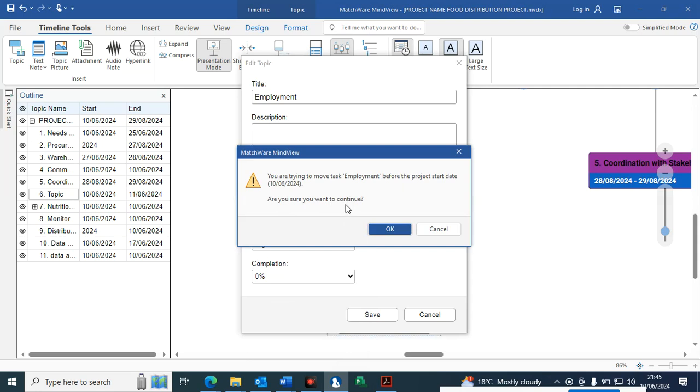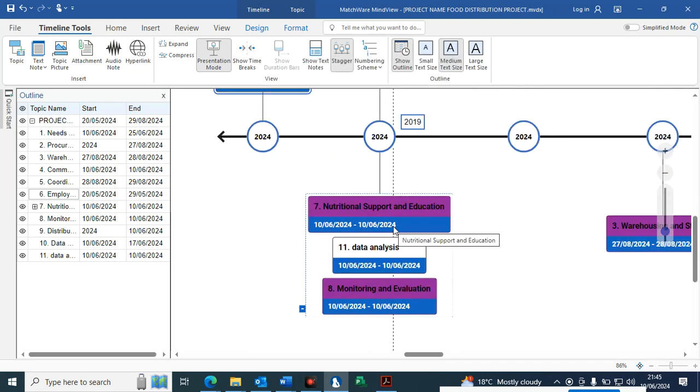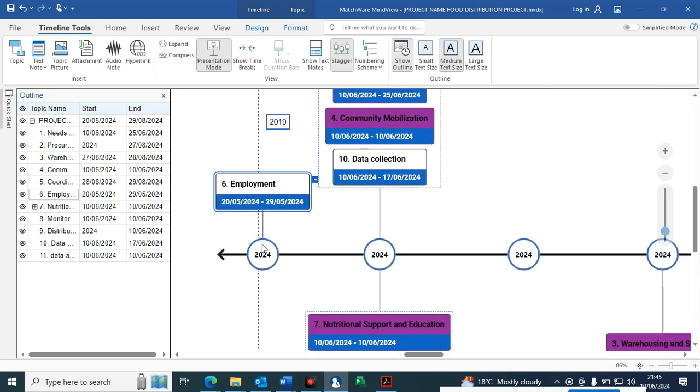So are you sure you want to save? You are trying to move a task before a task. I can say yes. There is no problem. It is the one to start here. So we start here, moving this way, in May. So we have our timeline there.